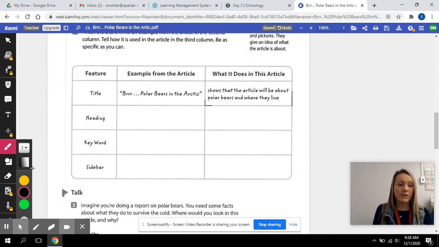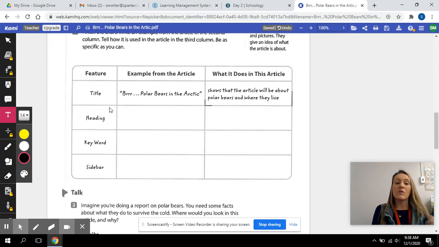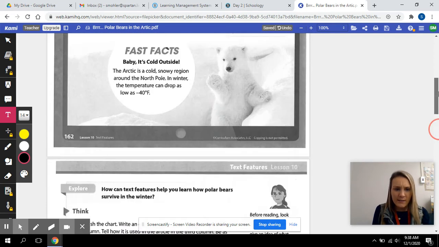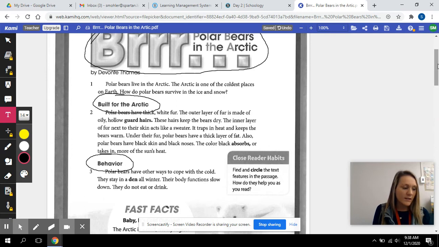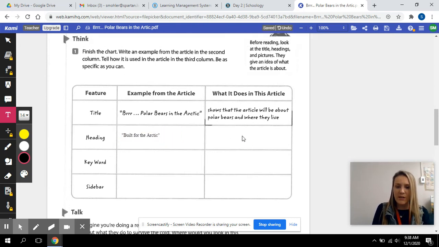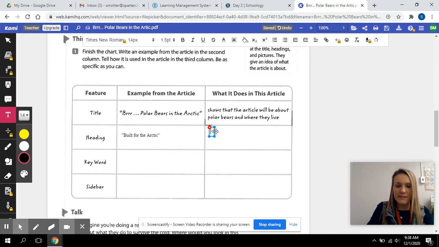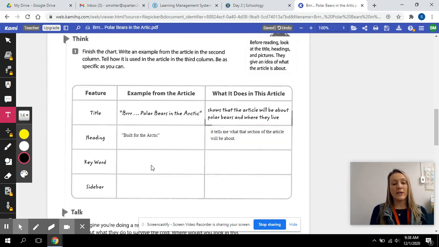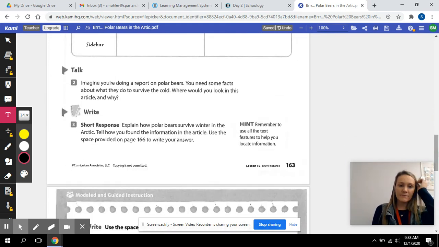Now, when you come down here, you're going to use those and plug them into here. So, a heading from the article. So let's look at our headings. One of the headings is Built for the Arctic. So I'm going to put that in here. All right. And what does it do in this article? So I'm going to tell you what it does. It tells me what that section of the article will be about. Okay, so you need to do a keyword. So you need to find a keyword and you need to identify the sidebar and tell me what they do. Okay, then turn and talk.